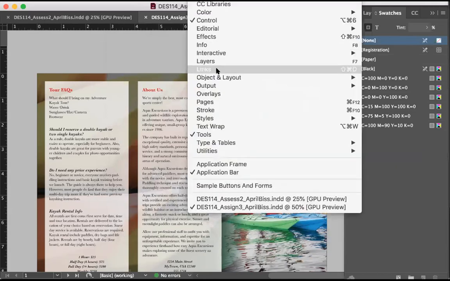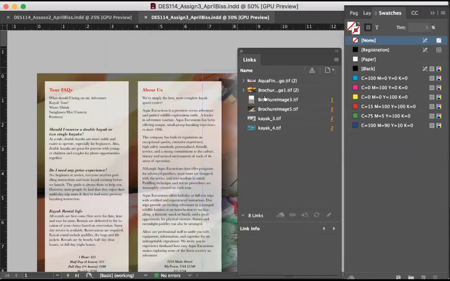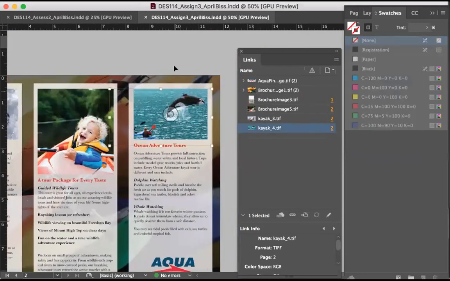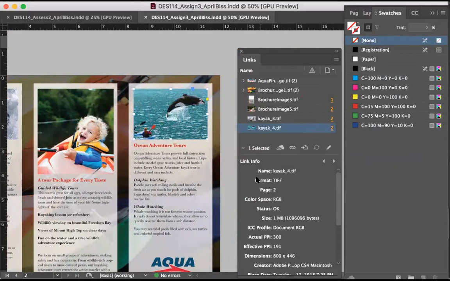So go up to Window, Links. This is a good way to see where that's at. Kayak 4. So that's this one. This one's still RGB. If you click on that, look below here. There's actually link information. It tells me the name, the format, the color space. So I need to change that.